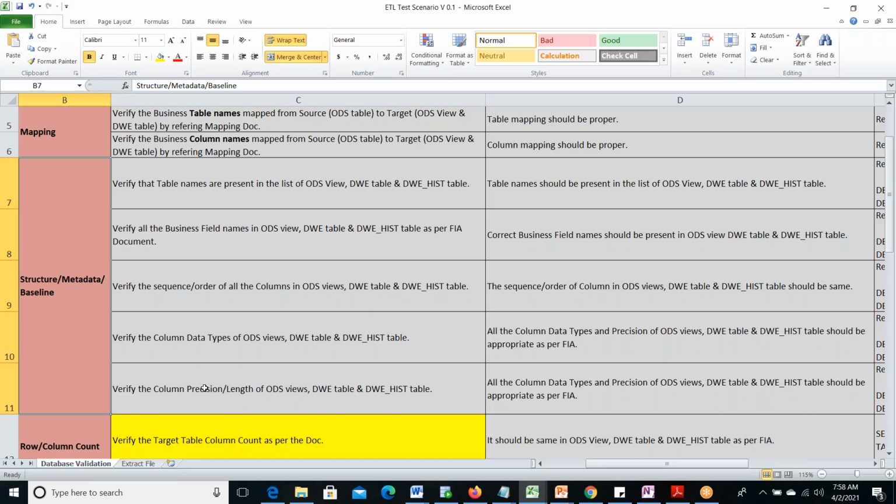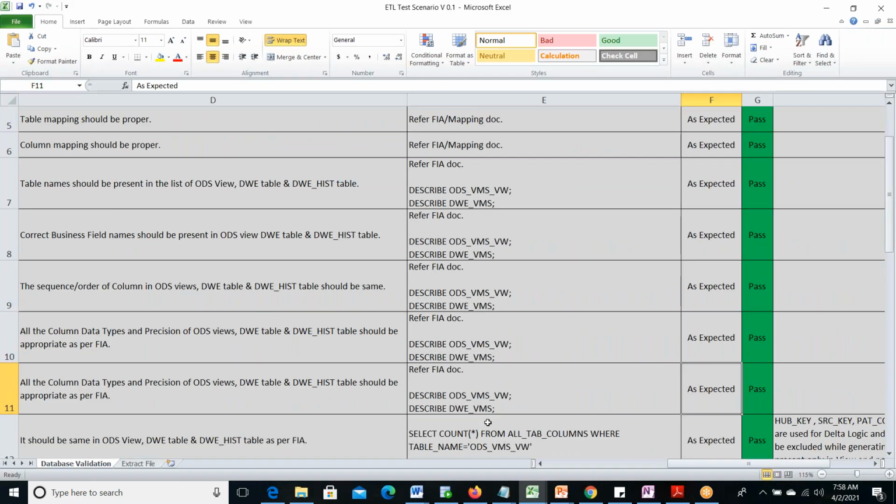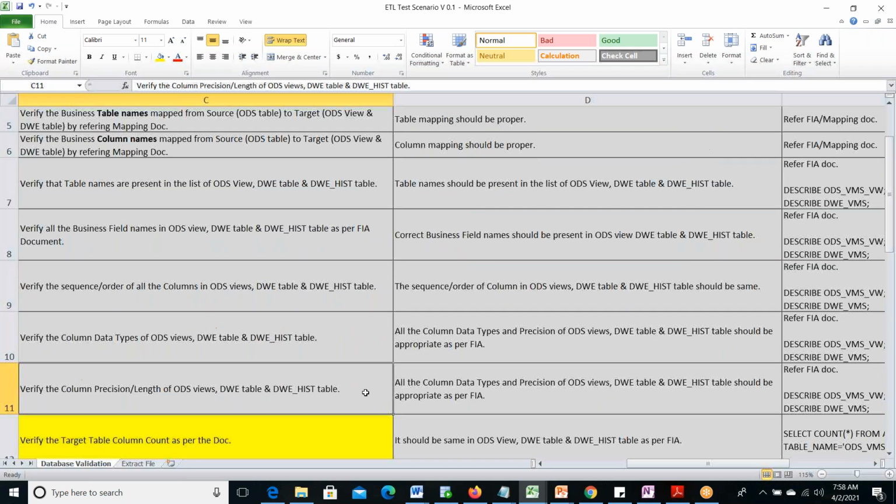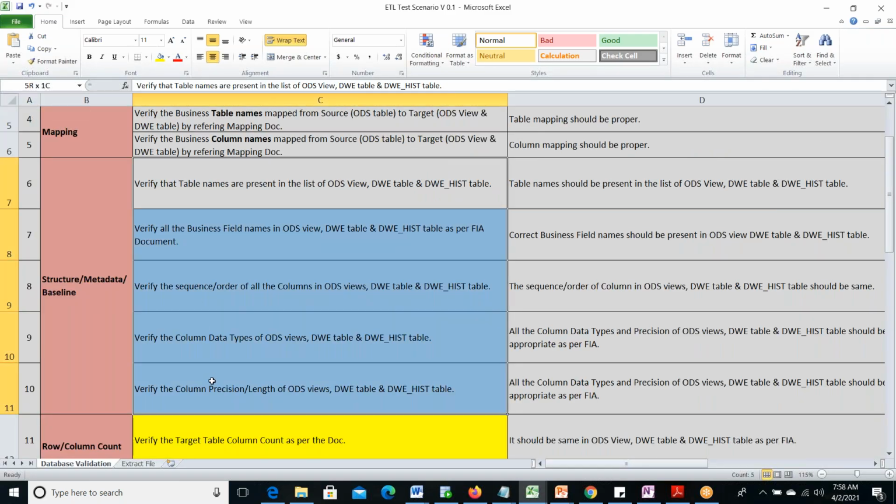Next is precision or length. In the data type, while creating a table, the length will also be there, like number 10, varchar 220. Those lengths also come in the describe of the source and target table names. Check whether the length is correct for all the columns. These few checks are mandatory and very initial level. It will take some time, but don't take more than half a day or 1 day. Maximum 1 day for all the structure metadata baseline testing if it is a big requirement. If it is a small requirement, then just 1, 2, or 3 hours.